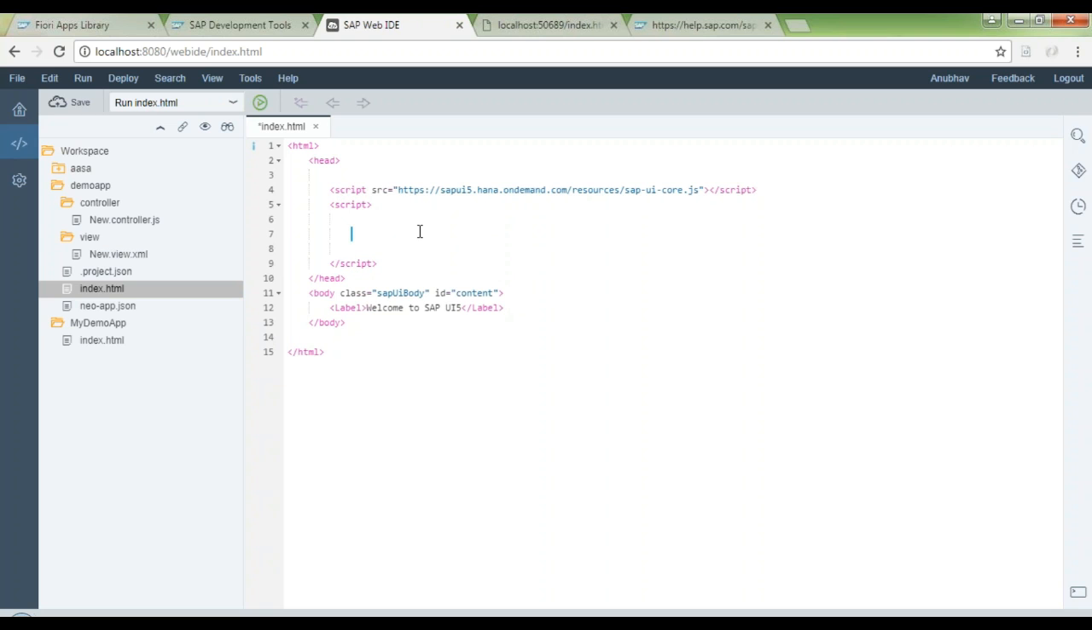Now what I'll do is I create a button control. So I say var oBtn equals to new sap.m.Button, and then I provide a text for the button. I just say click me. Yeah. That's the button I have created. So this is how you create a new object in the system.